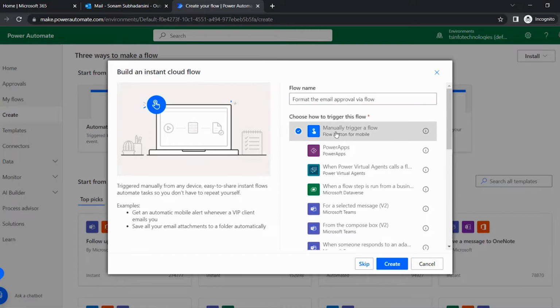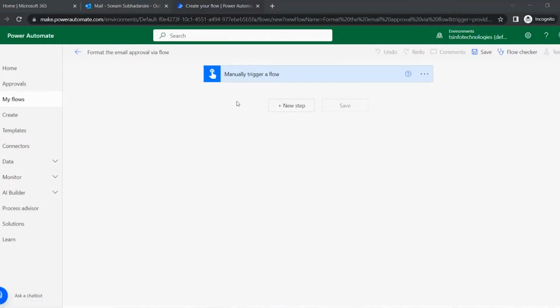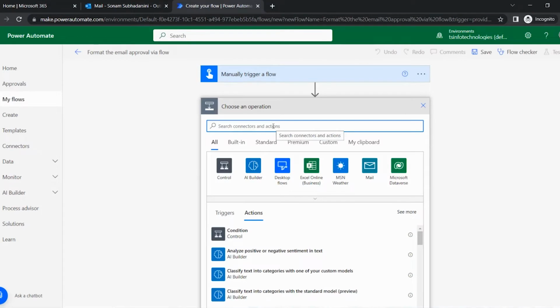Okay, and select the trigger, manually trigger a flow. As the name specifies, it is a manually triggered flow. That means whenever the user clicks on it, the flow will run, and click on create. So now the trigger is added to the flow. Now we will add the action to our flow. The action is creating an approval request.